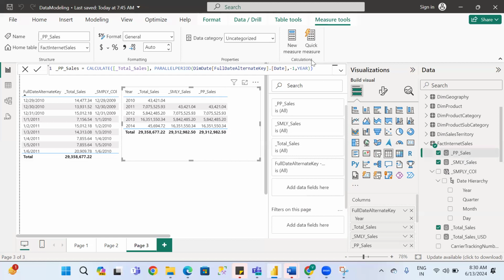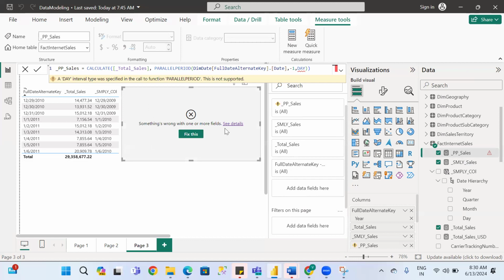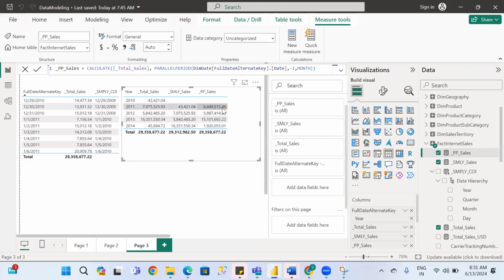So in this case I want to calculate at day level. It will throw an error. The reason is there is no day here. This parallel period does not support it. Month, day not supporting. Month will support, right? If you check again with month, it will split the values and they are getting different. It will calculate all the months.